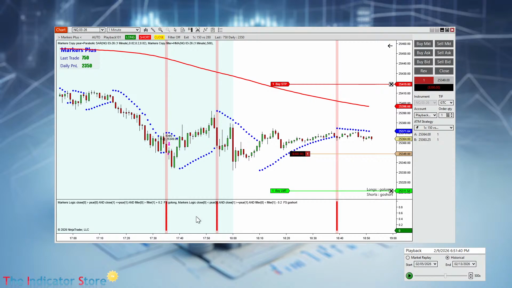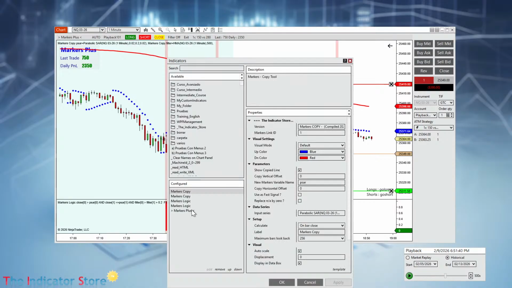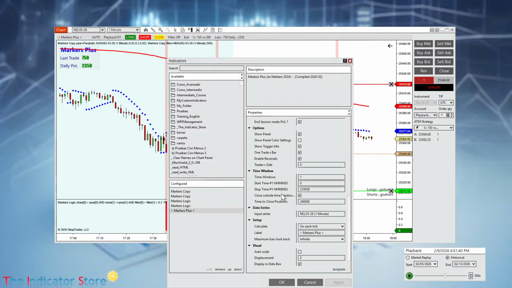Yes, 550. Before 6 p.m. So we go to the settings. With Marker Plus, we can also set the time to start. We are starting at 11:30:00, and we want to stop at 17:45:00. This is 5:45 p.m. and we want to close if any position remains. Okay, we don't want to trade outside this time window, and also we want to close the positions here.